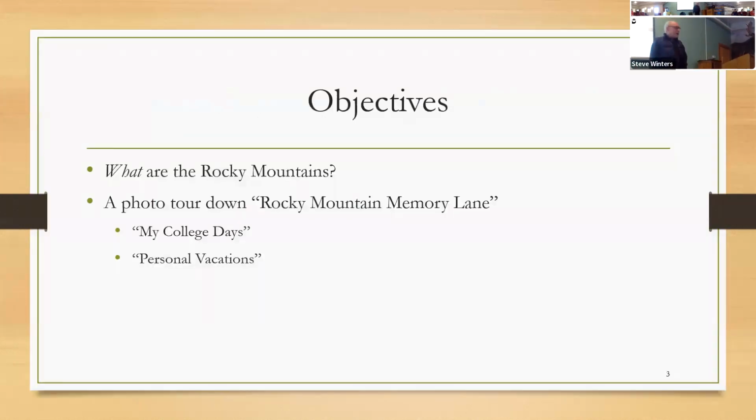So the objectives here, very brief. What are the Rocky Mountains? And then part two will be this photo tour of places that I've been to. And I'll try to relate where I've been to what we know about the Rocky Mountains and their formation. What exactly are they? So the two sets of tours are my college days, go back a little bit, and then some personal vacations that I've taken the past 5 years or so.